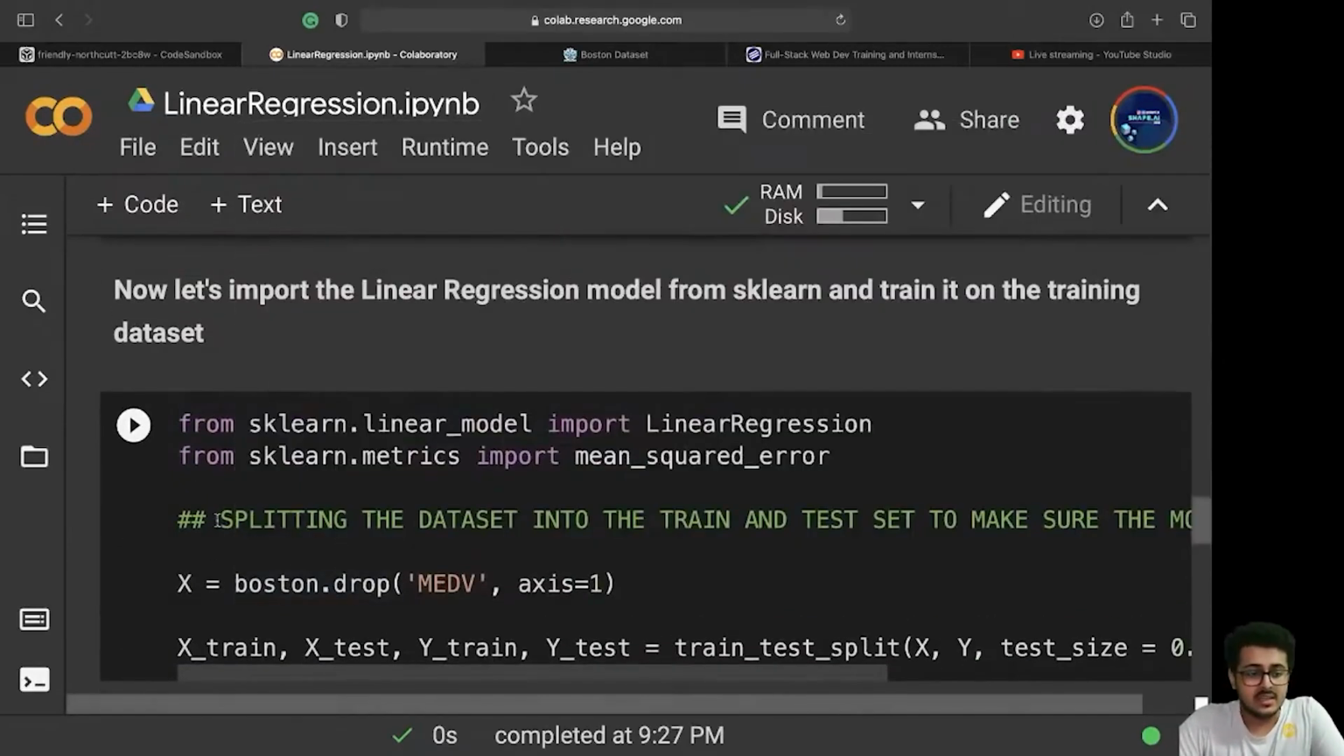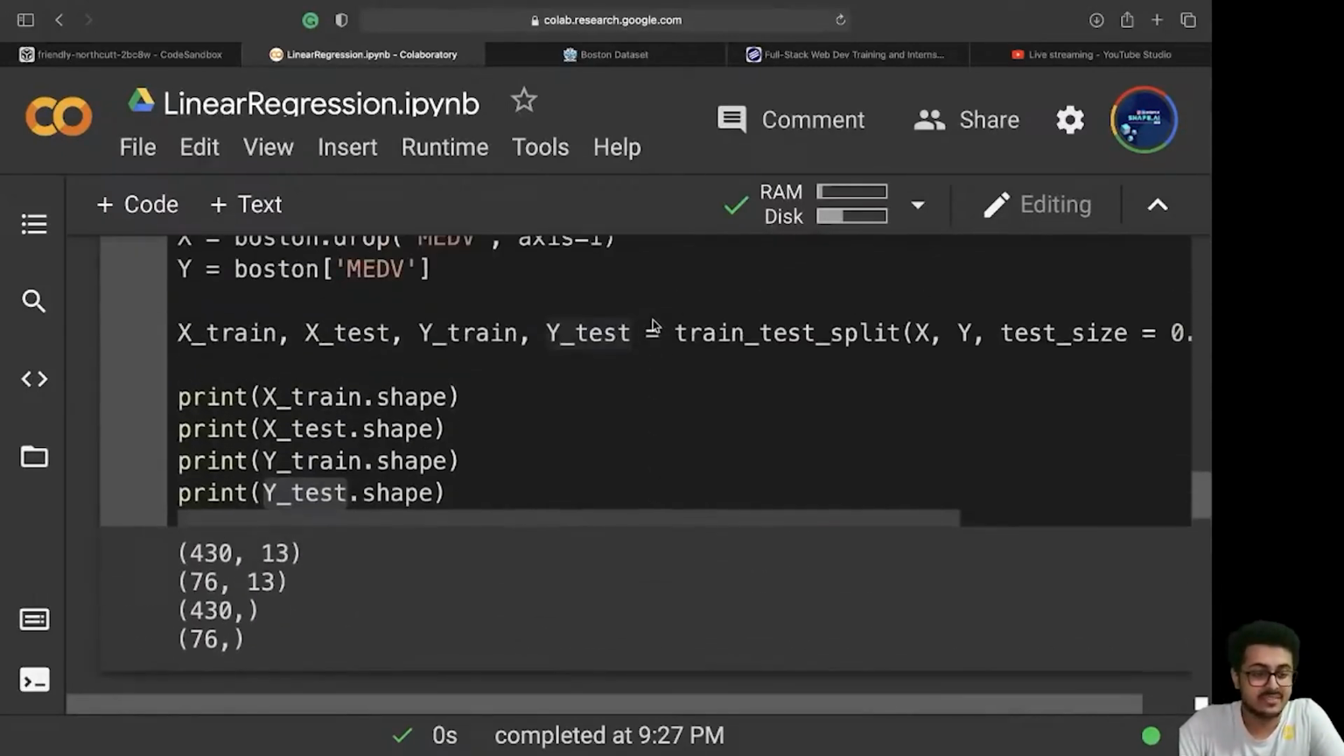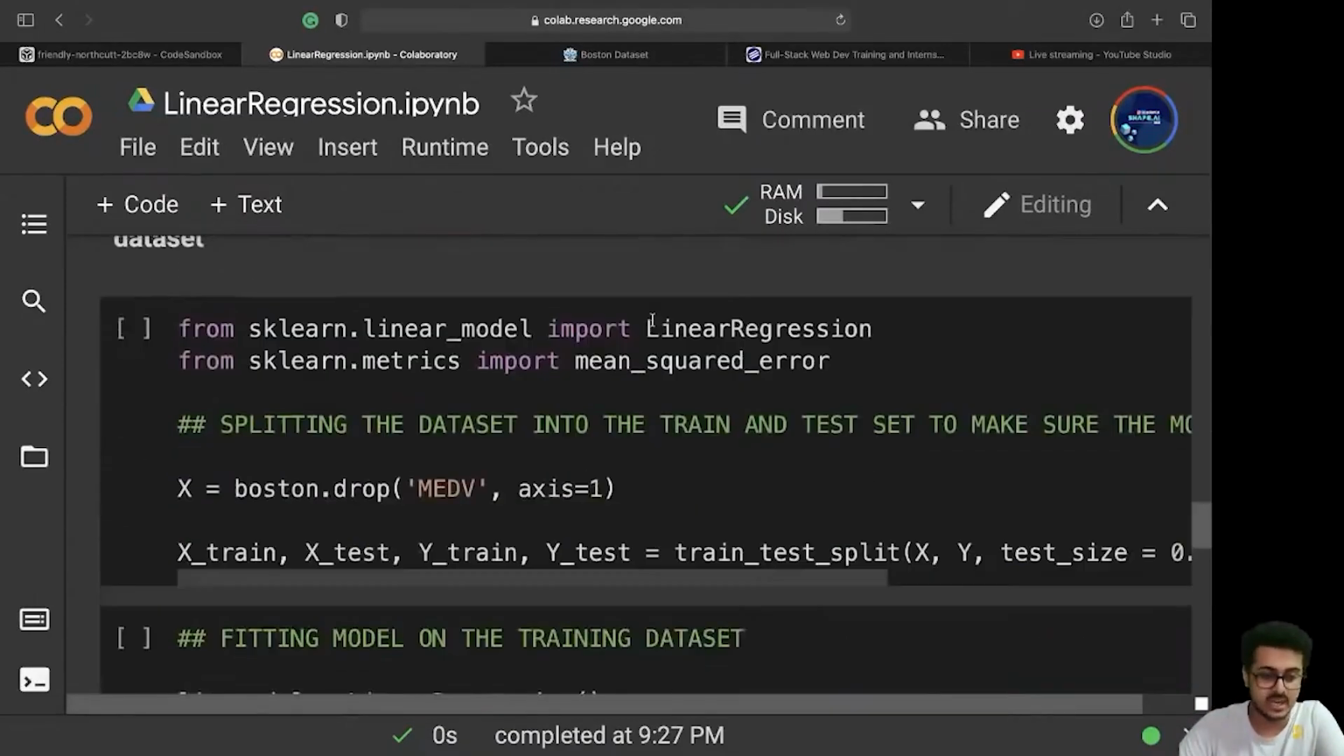Okay, so now let's import the linear regression model from sklearn and train it on the training data set. We have created the X train and Y train, on which we want to build our linear regression model. That is our ML model with the linear regression algorithm inside of it. We want it to be trained on our X train and Y train. 13 is the number of columns that we have right now, guys.